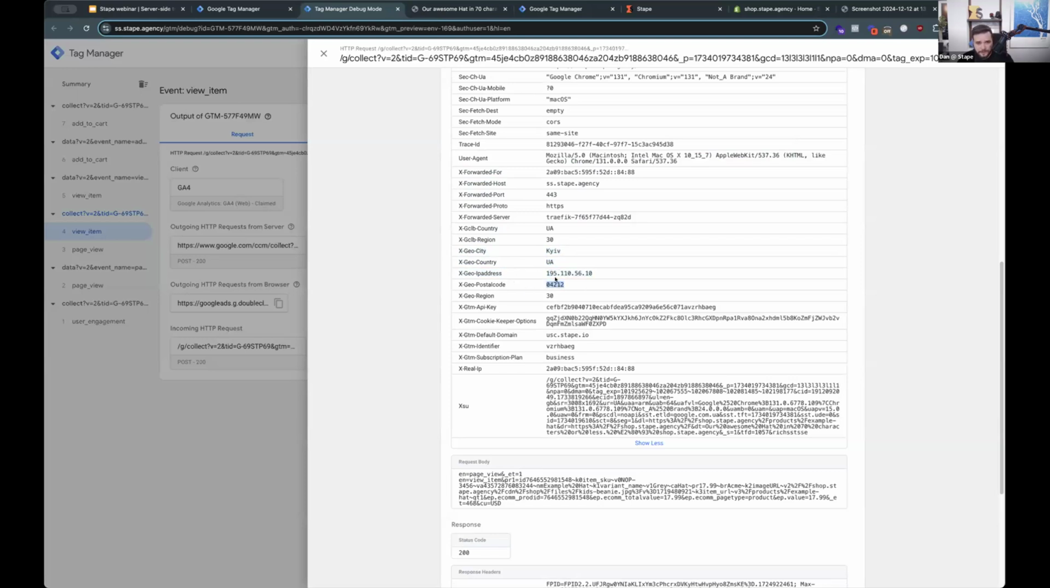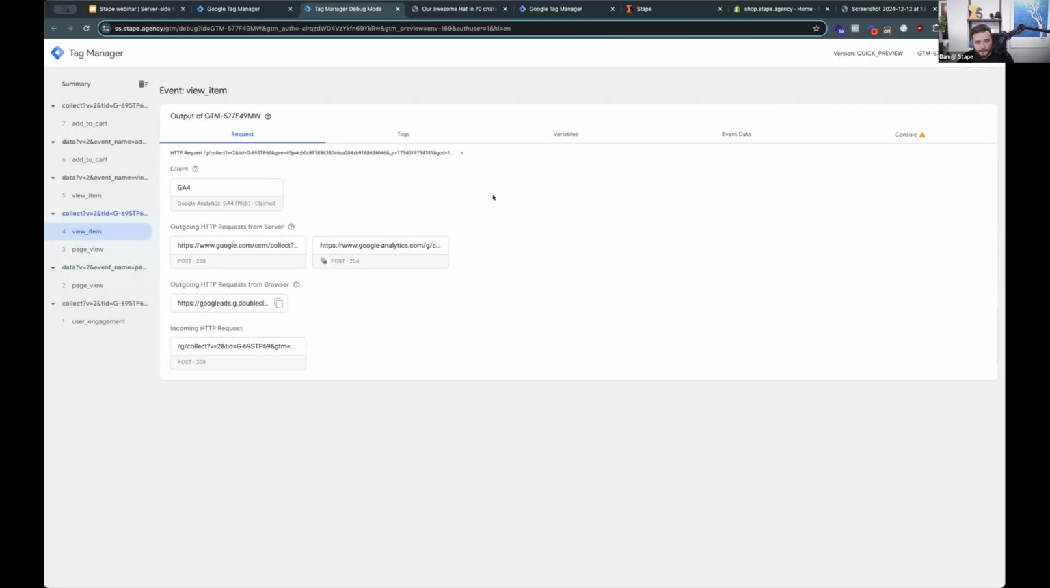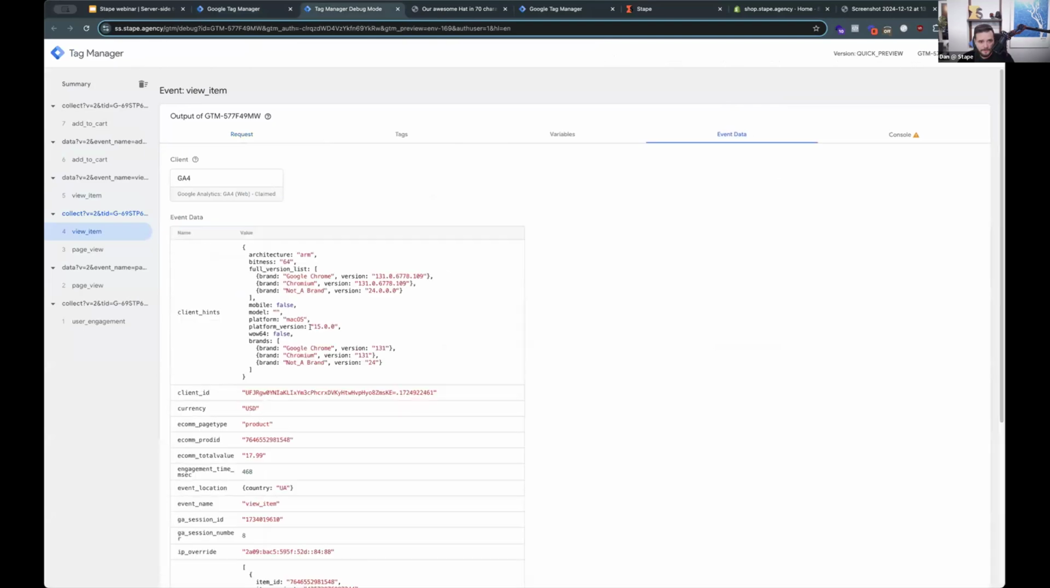This is actually correct, which is weird. Region 30 means nothing in our country. If it was like US, you would have a state here, right? So how do you use it and why would you want to use it? First and foremost, you need to grab that data because it's in the headers, so it's not in your event data, for instance. We will not find it here.